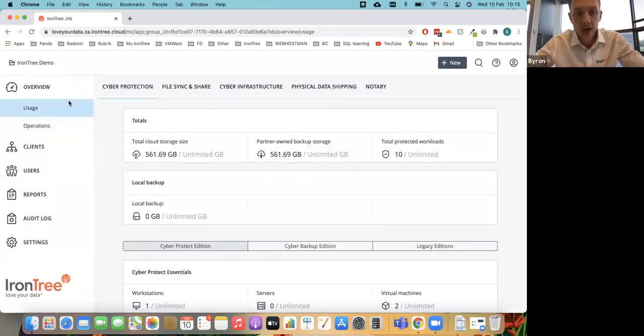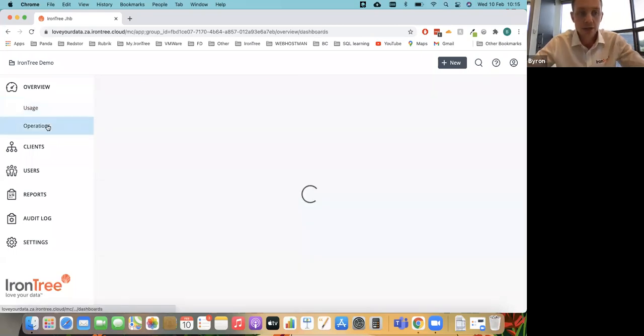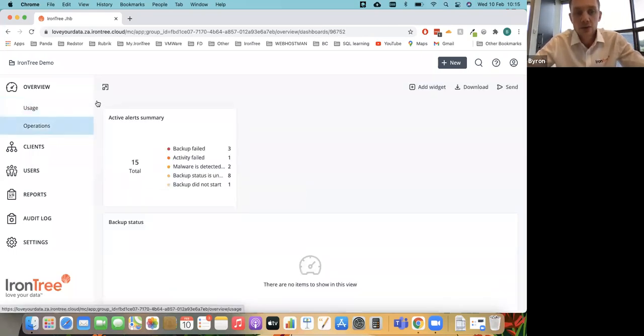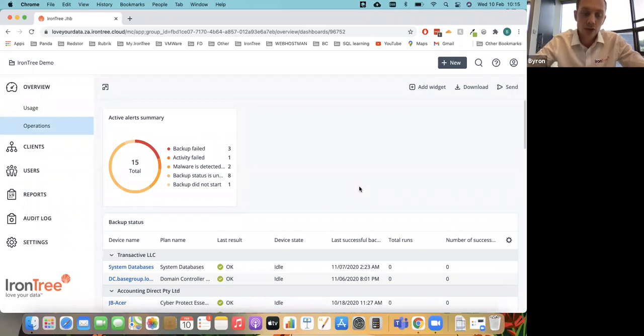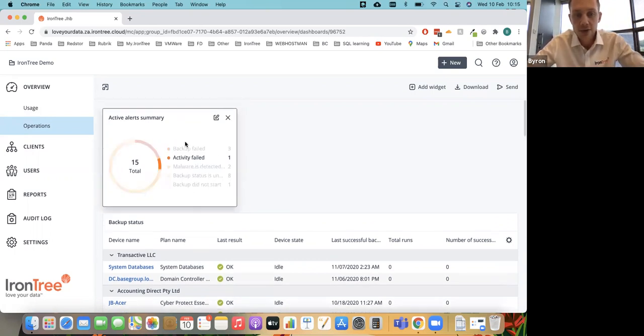Going to the overview page over here, overview and then operations. This is your internal dashboard or your internal view into your entire customer base's backup status and protection status. So because I've logged in as a reseller in this case, I start to see information that relates to all of my customers. So this isn't specific to a customer. This is specific to your IronTree version 2 accounts. So an active alert summary over here, very important. We can see that 3 backups have failed and malware has been detected on two devices.